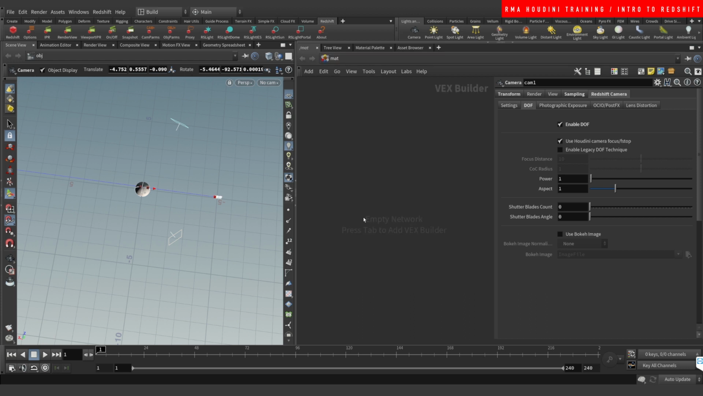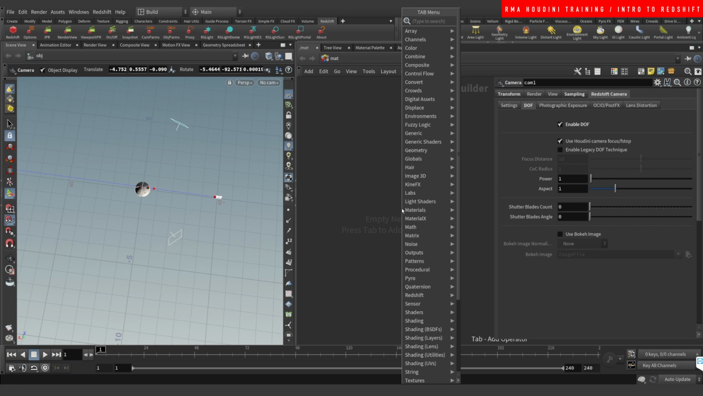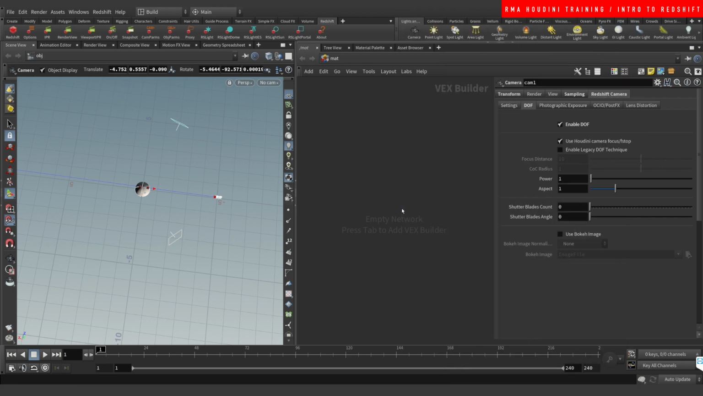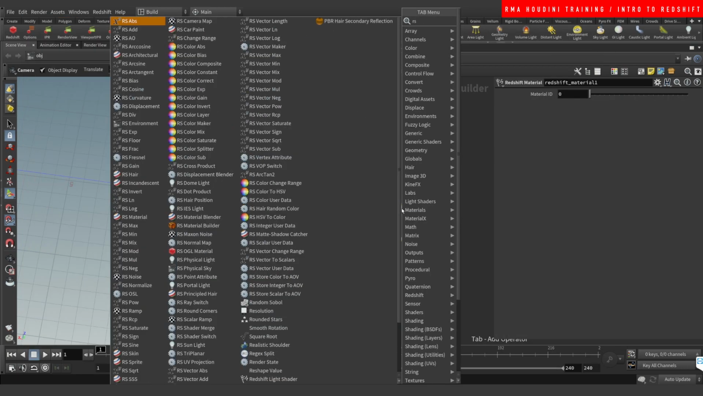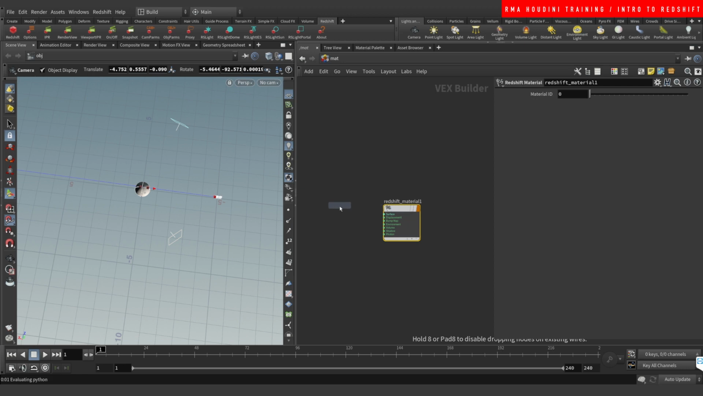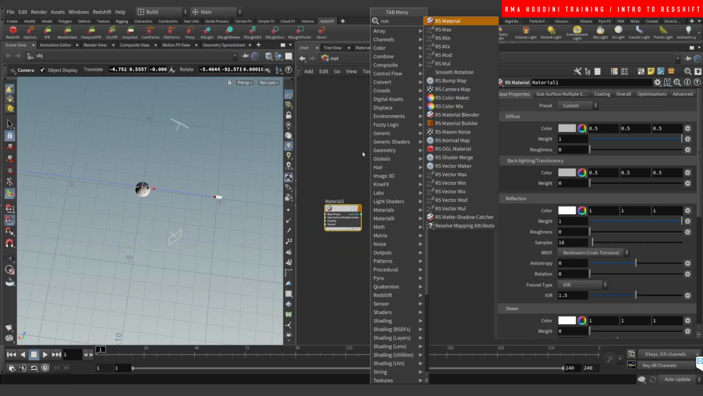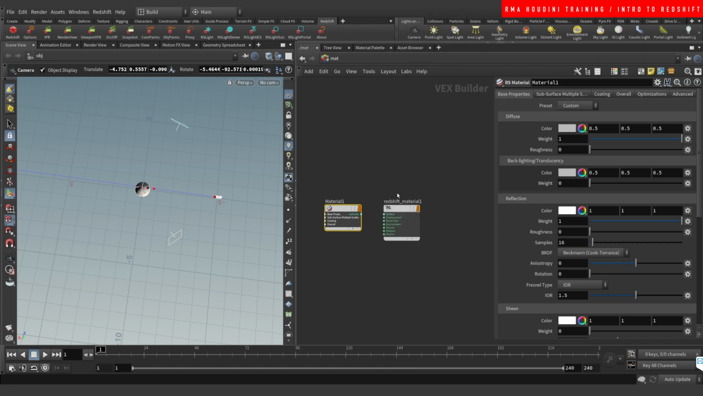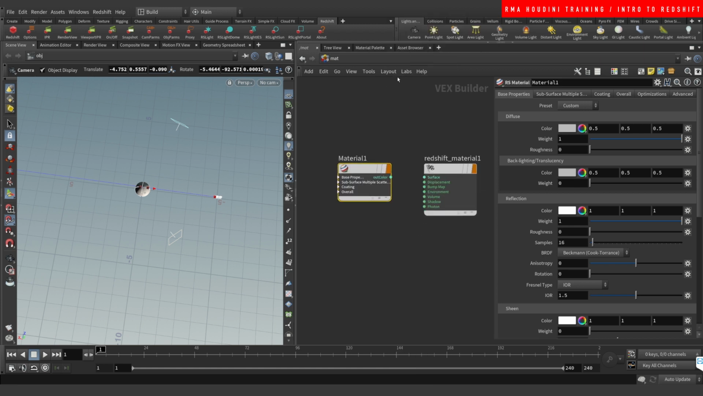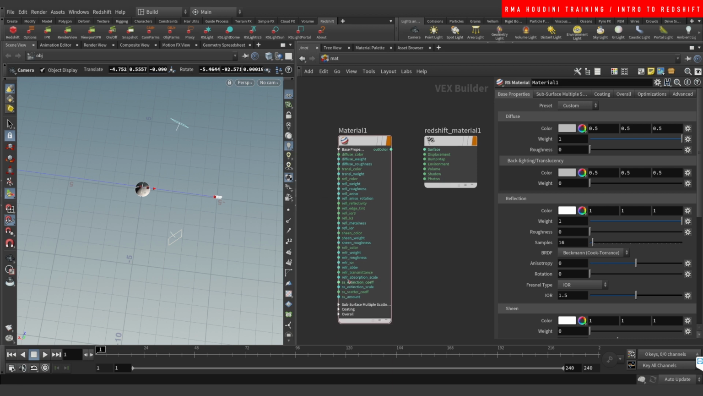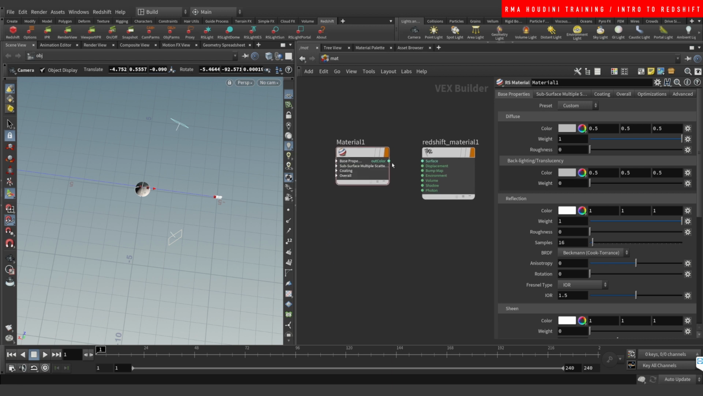Then we're going to create a basic material. If you go into the material context and write Redshift material, and then RS material, so you want to type Redshift material and then RS material. RS material will give you this, and the Redshift material will give you this. The RS material comes with all of these parameters. I'm not gonna go into them right now.